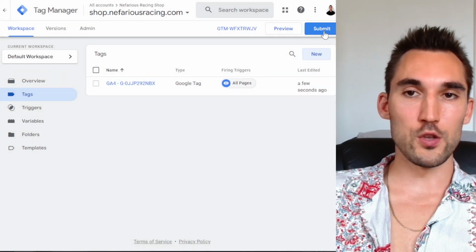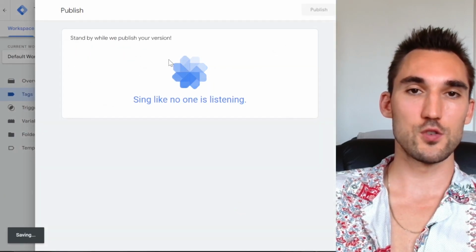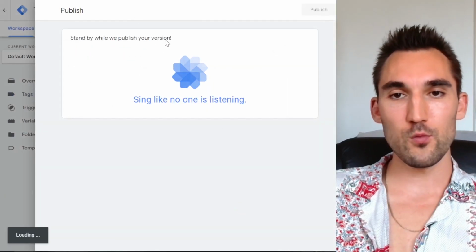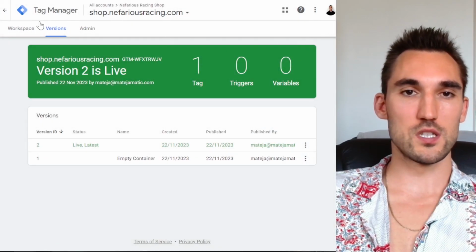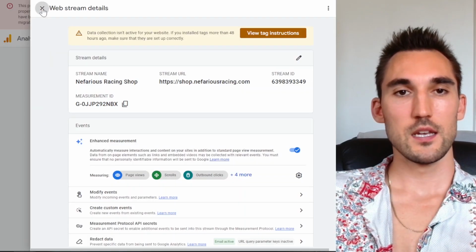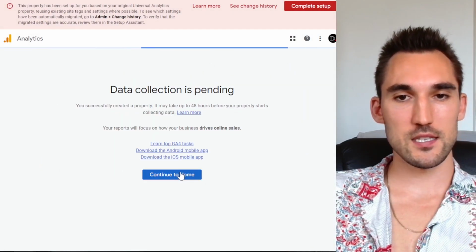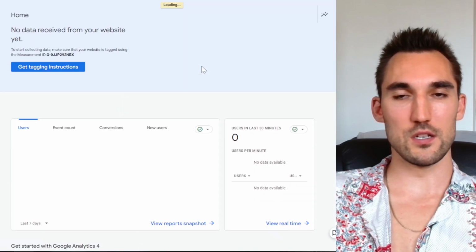So now what you want to do is hit submit to just make sure that this actually gets submitted to Google Analytics. And then we want to open that preview again. So now it's submitted. What we want to do is go back to the workspace and hit preview. And now what we also want to do is go into Google Analytics, close this, hit next, hit continue. And now we want to go to the debugging view and I'll show you what that is.